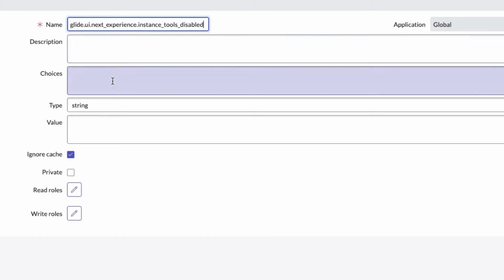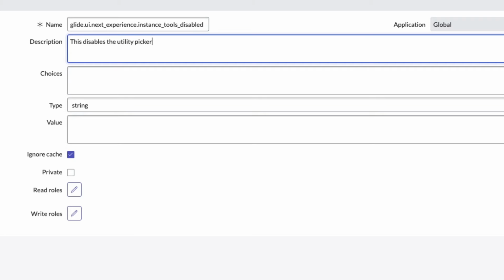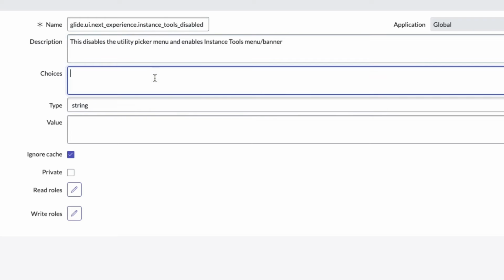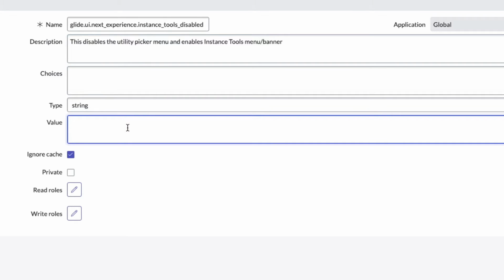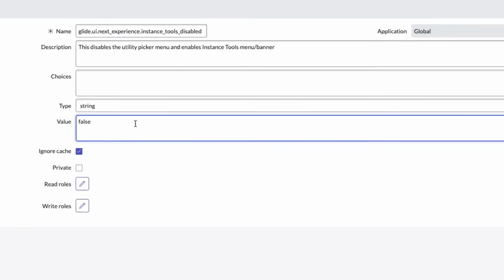Paste in what you copied, and I don't want to put a description in it. So this disables the utility picker menu and enables, I guess I should say, and enables instance tools. It's like a menu/banner. I'm going to put menu/banner. And then we don't have choices. It's going to be a string because I told you I memorized that. We'll put in false because I memorized that too.